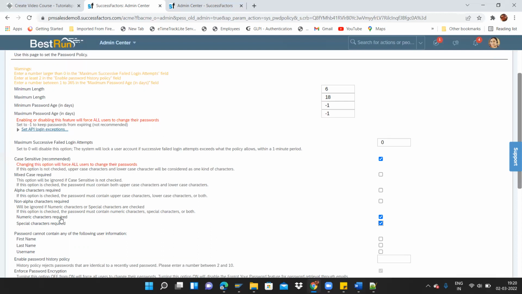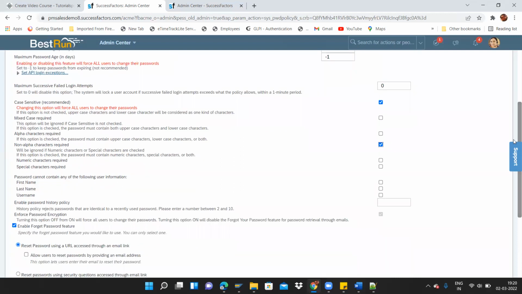But it will be ignored if numeric characters or special characters are checked. So if you want both, it is better to mention non-alpha characters required, so that it will include numeric and special, or both. If you want any one of these, numeric or special, then you can mention it like this. If you want both, then it is better to go ahead with this. Okay, got it? Any doubts?